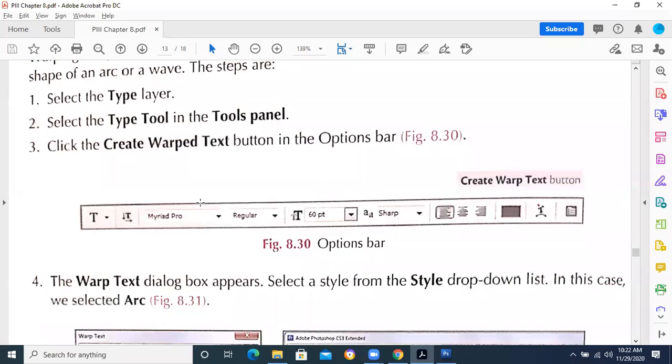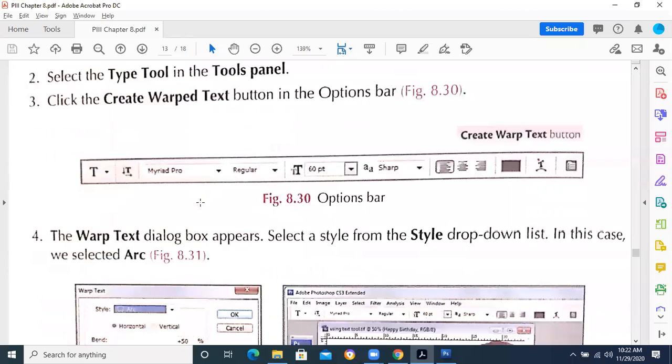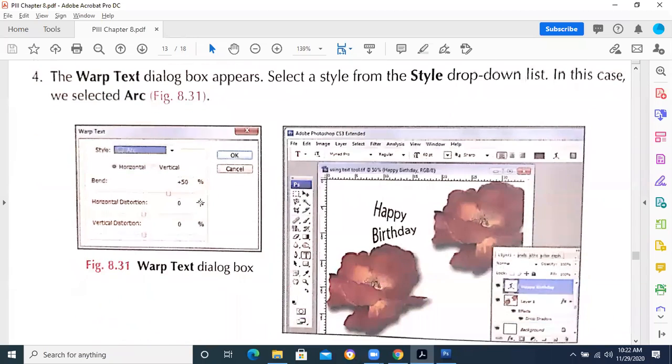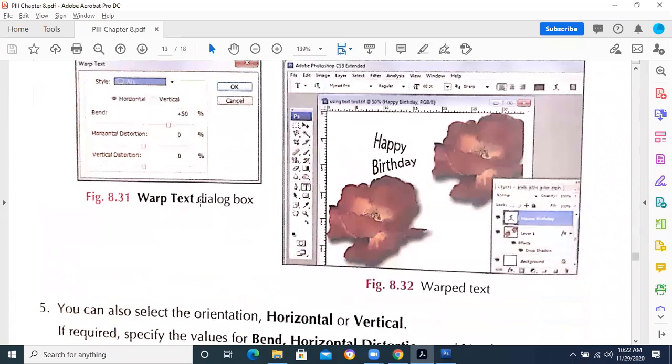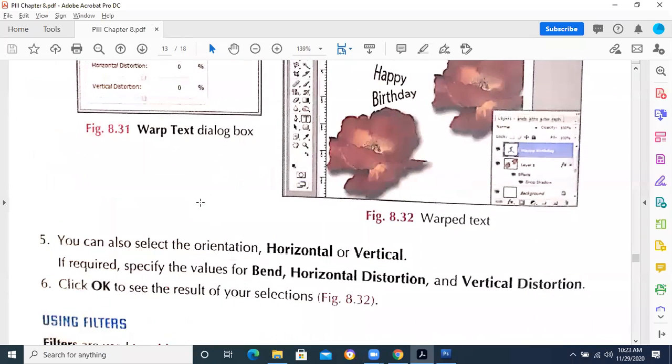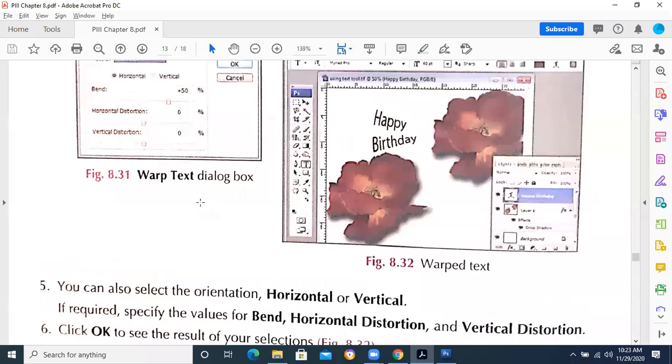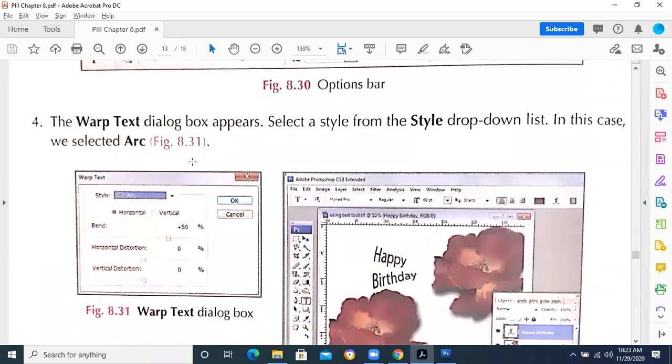Select a style from the style drop-down list, in this case, as we have selected, as they have done some wrapping over here. And then you can apply the wrap text. You can also select the orientation, horizontal, vertical, bend, horizontal distortion, vertical distortion, etc. So, how can we do this?